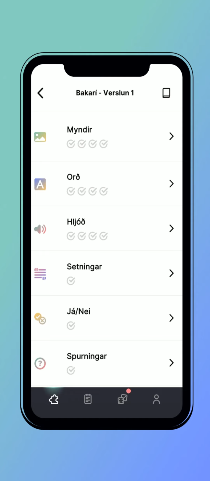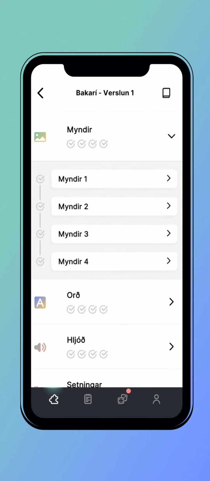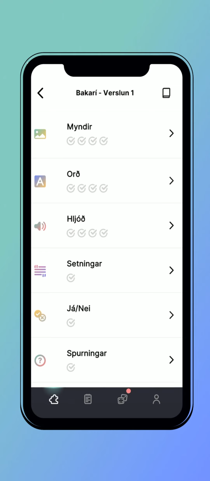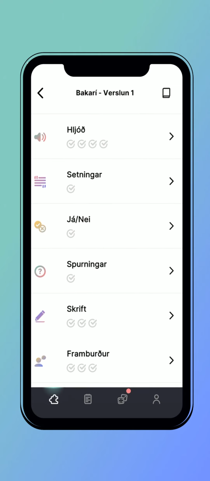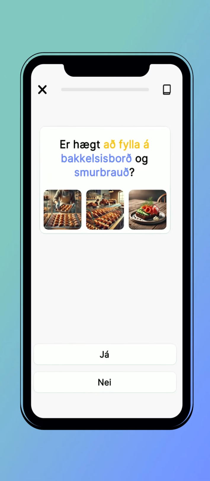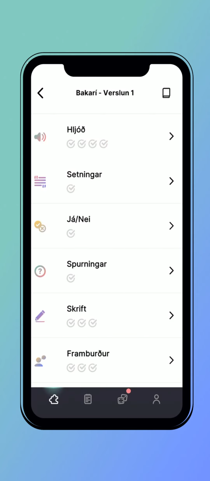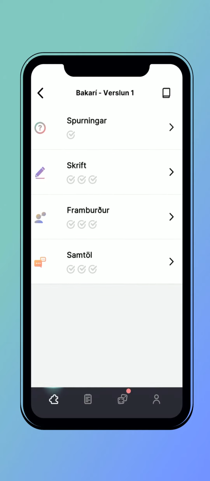In each course, you will see a list of different types of exercises. The first three help you increase your vocabulary through images, text, and audio. The four following ones help you improve comprehension of the Icelandic language, using the vocabulary you learned in the previous exercises. Finally, in the last two exercises, you will get a chance to practice pronunciation and conversations.